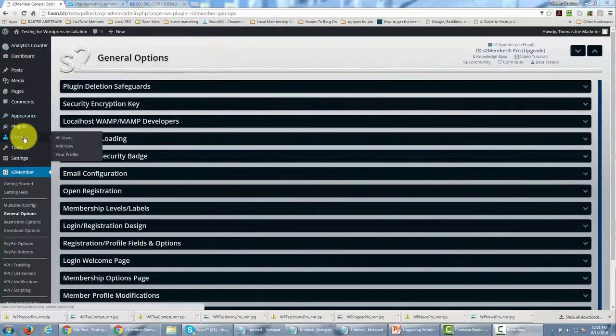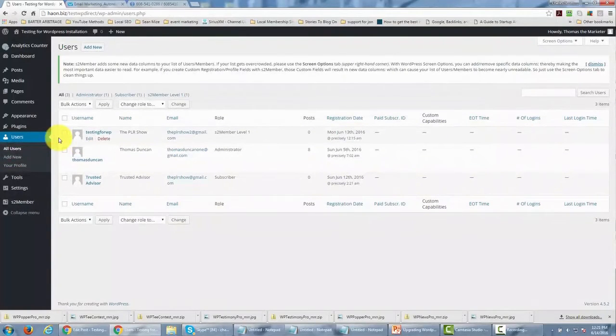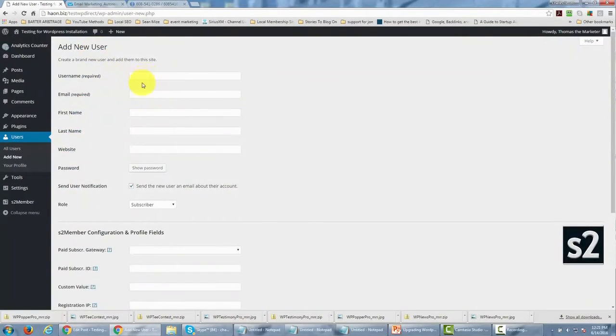So one of the first things you're going to do in order to do that is go to your all users section, and then you're going to create a user. You're going to add a new user, and then you're going to go ahead and fill out all the information. And you are going to send this information to an email address that you are already getting email for.